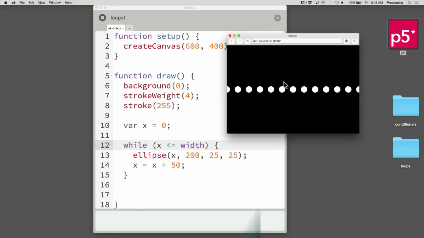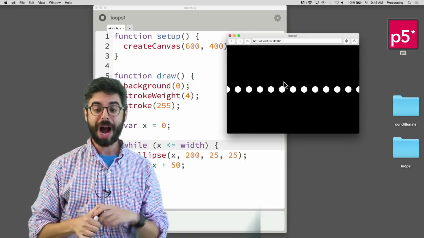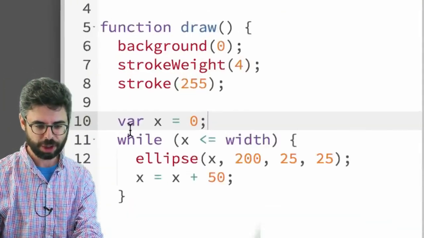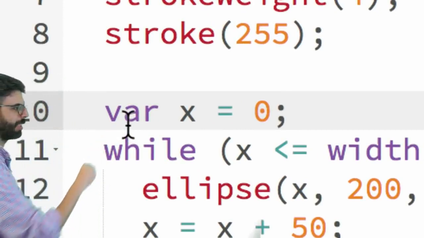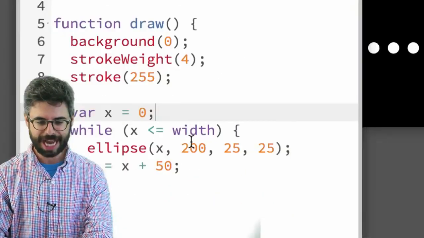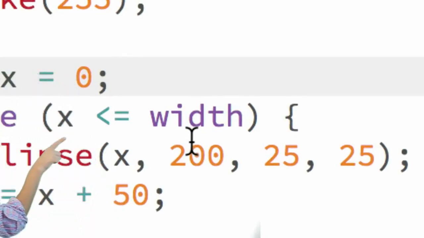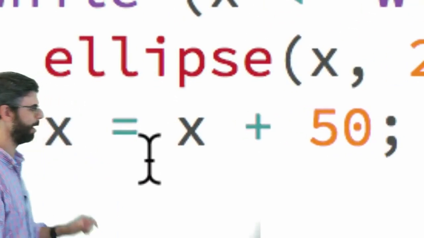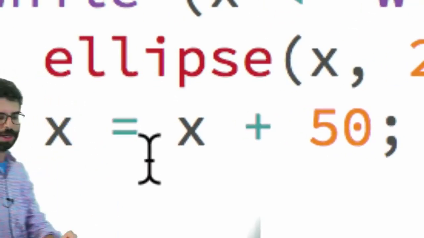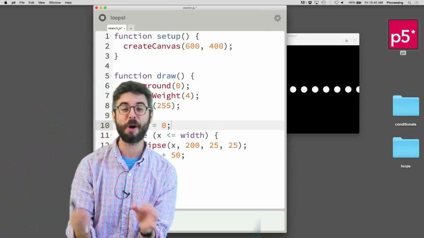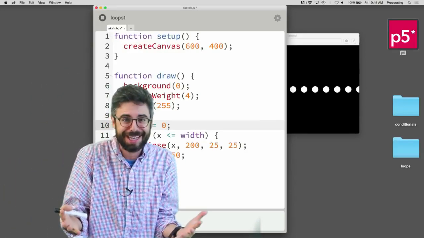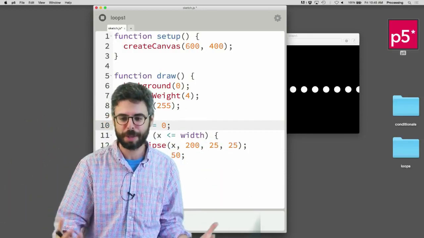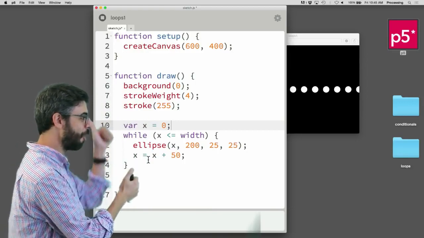But if you'll notice, this particular while loop has 3 elements to it that I want to note to you. The first one is we start with initializing a variable, var x equals 0. The second thing is we test for an exit condition: x is less than or equal to width. And the third thing I want to note is that we have this incrementation operation: x goes up by 50. Those 3 elements are so common in loops that there's an entire other control structure called a for loop that puts all those things together as just 1, 2, 3.